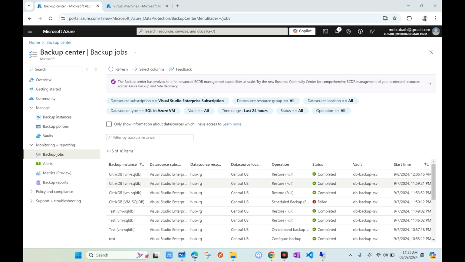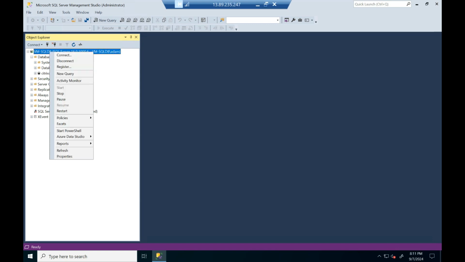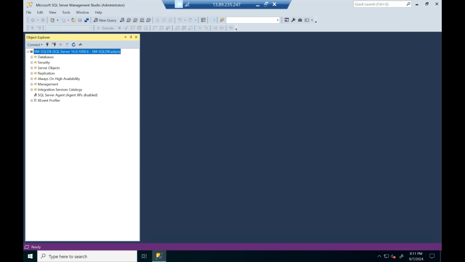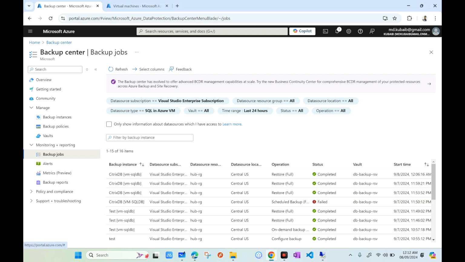So now restoration is completed, as you can see over here. So let me go back to the VM and we will see our DB. So here in the DB server, let me refresh this. If I expand database, as you can see my Citrix DB has got restored now. So now we have already tested alternative location and the original location. There is one more option here, restore as files.